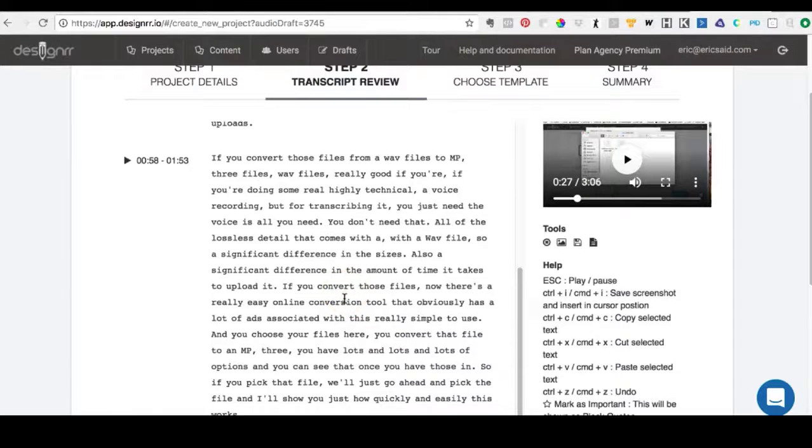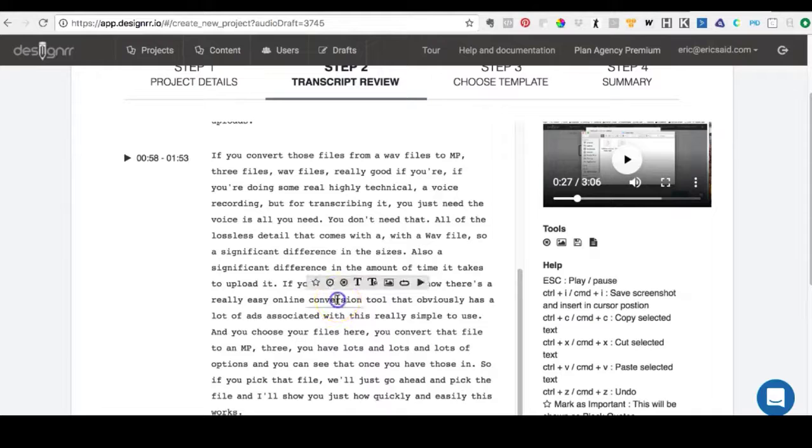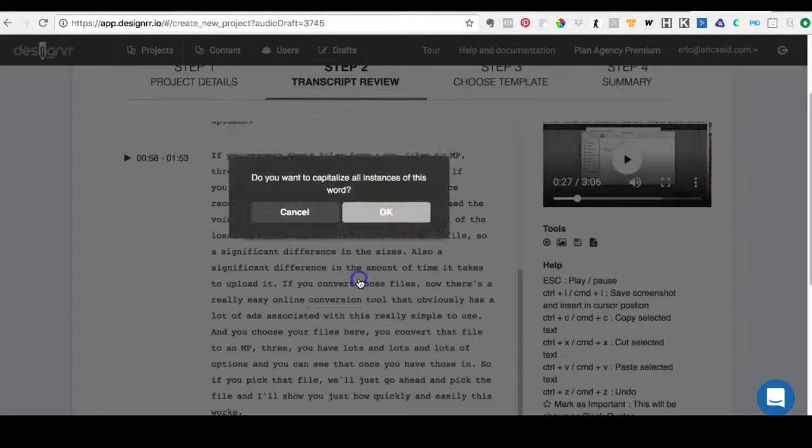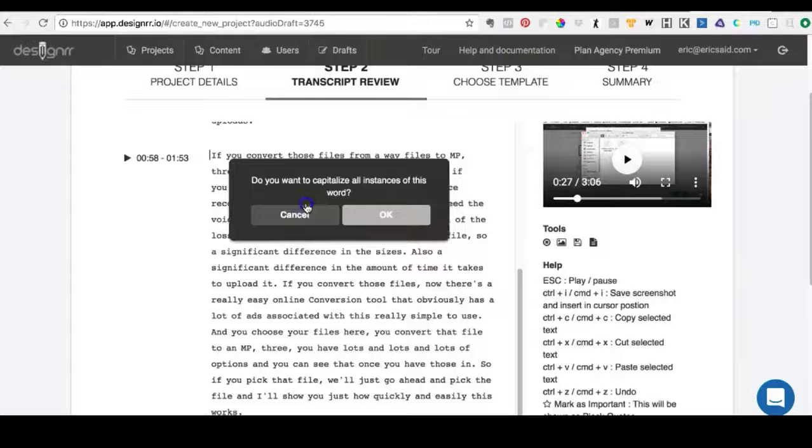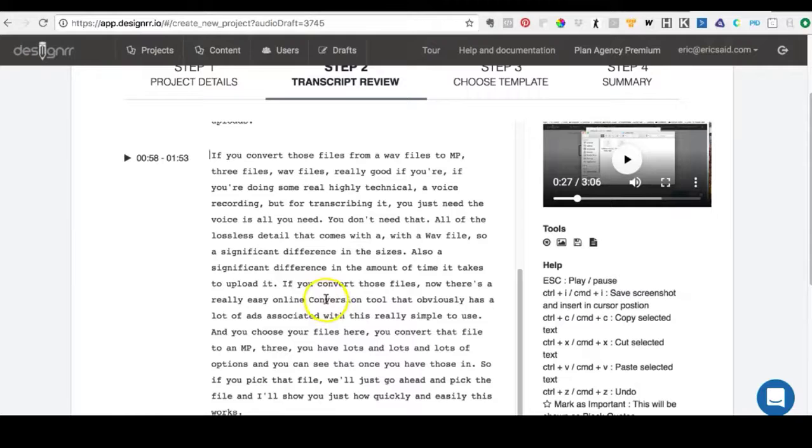Now, if I have something in my document that I want to have capitalized throughout the document, I can stop right here. Do you want to capitalize all instances of this word? No, I just want to capitalize that one. And notice how I just capitalized that one.